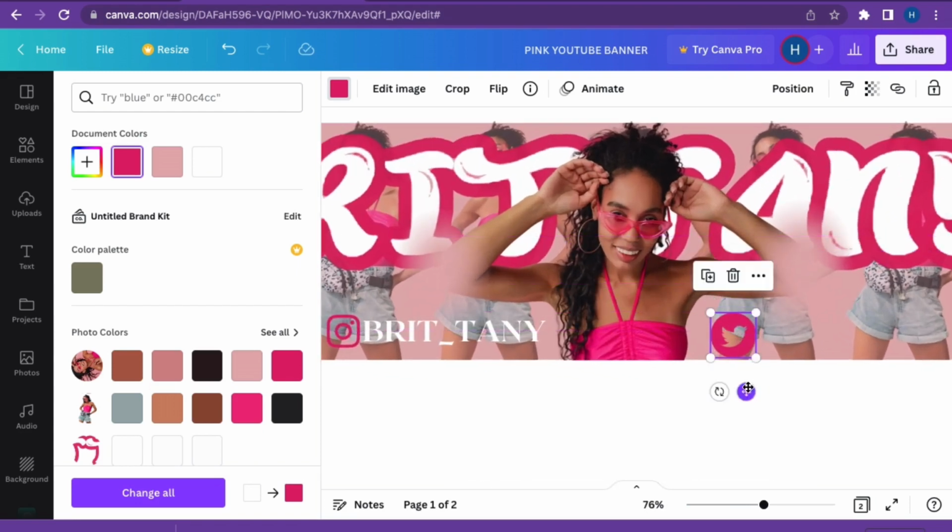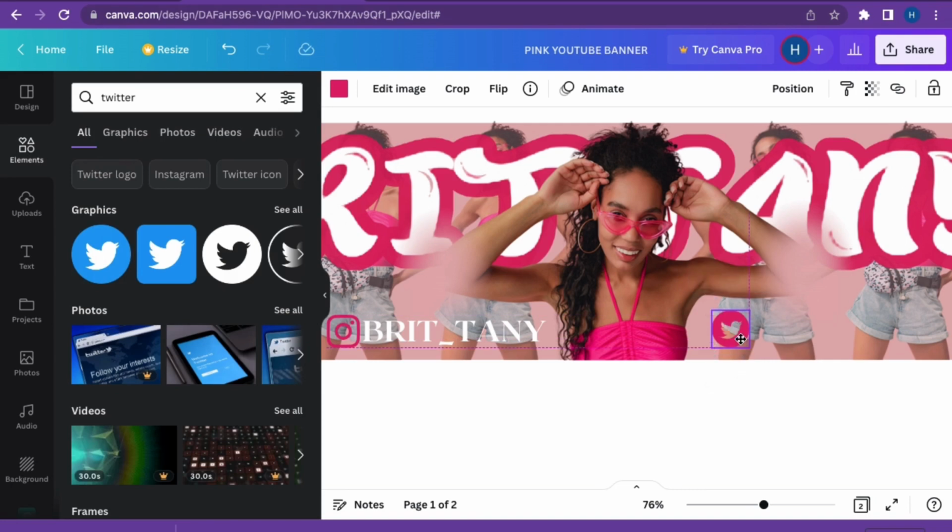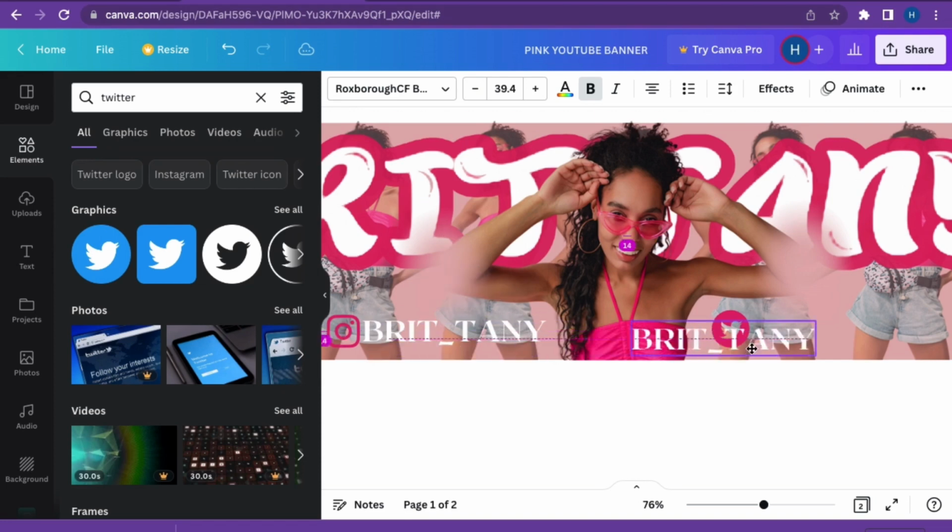Now obviously this is just a random banner, but you put in your socials. If your Twitter name is different from your Instagram name, that's what you'll put. So I do the same on the side with Twitter, making sure everything is lined up.